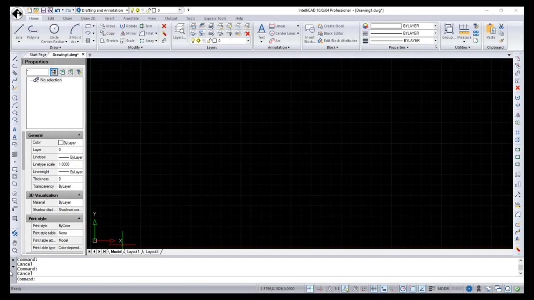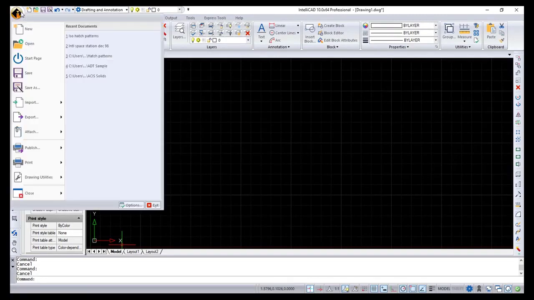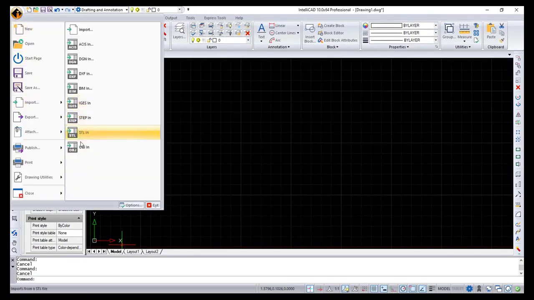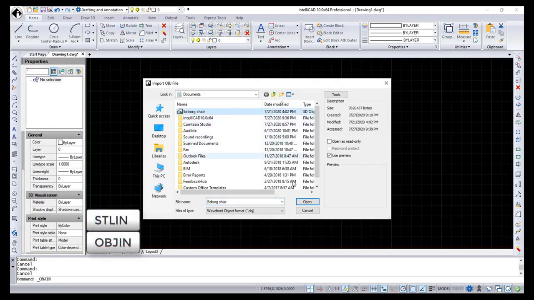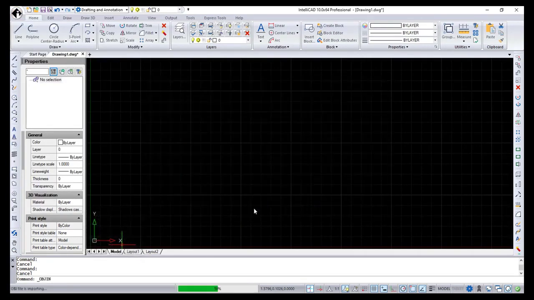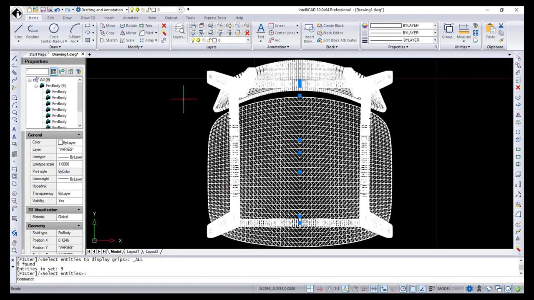IntelliCAD 10 now supports OBJ and STL file formats. Use the Application button, select the Import menu to access the STLIN and OBJIN buttons, or use the STLIN and OBJIN commands. The imported entity is a facet model body, imported onto separate layers.